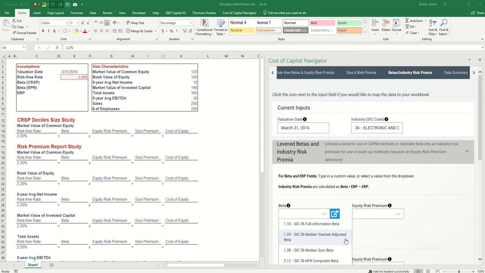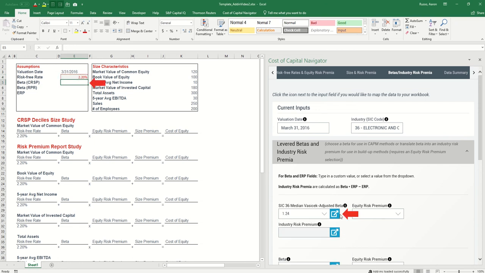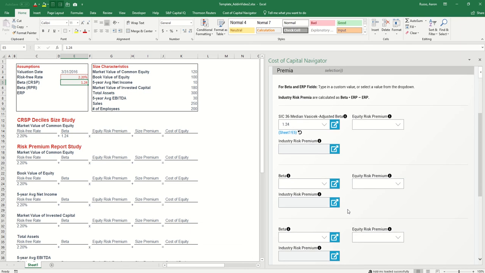I'll start with the median Vasicek adjusted beta and link that to the CRSP beta in my spreadsheet. Now in the next beta section, I can select the sum beta and link that to my Risk Premium Report beta in my spreadsheet.